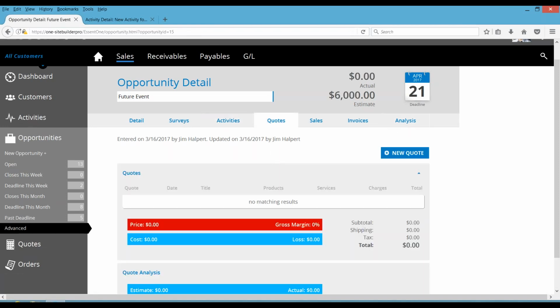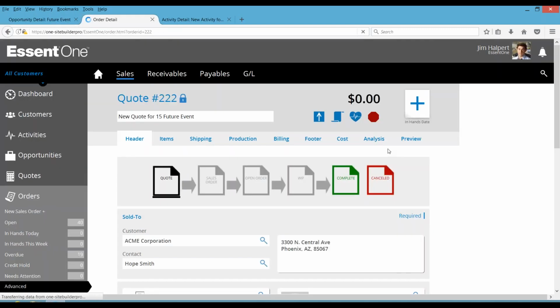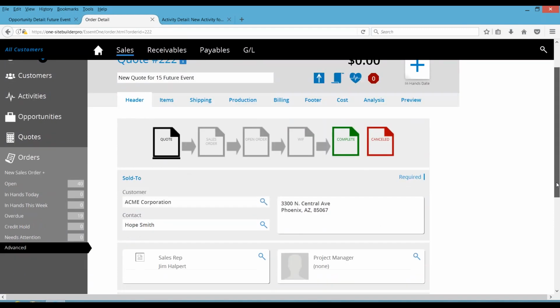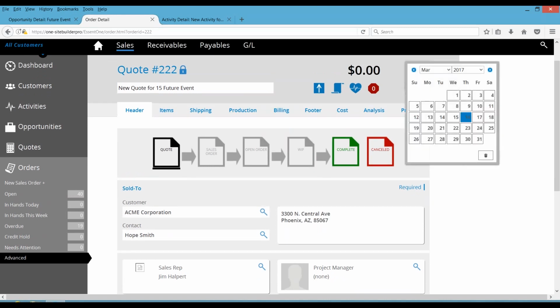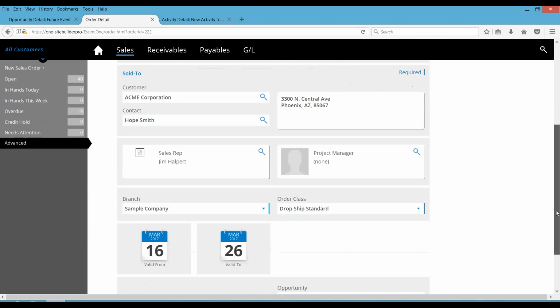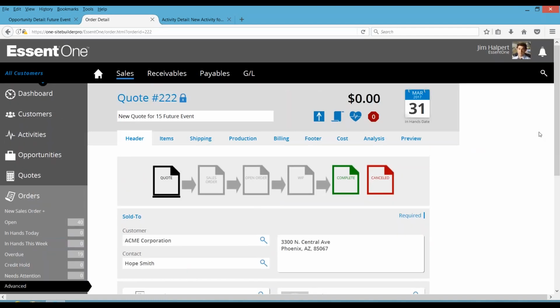So here I can come in and I can create a new quote. And as I do that, the quote will automatically populate with the customer and the contact person that I'm working with, as well as myself as the sales rep. I can project the estimated date of when we want to be able to complete this by so we can stay on track. And now we're ready to create this quote.